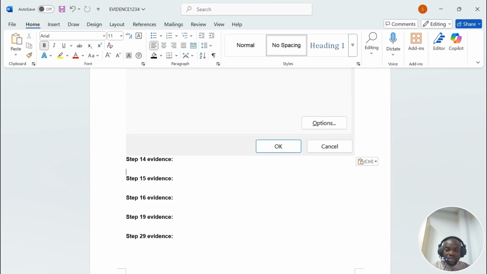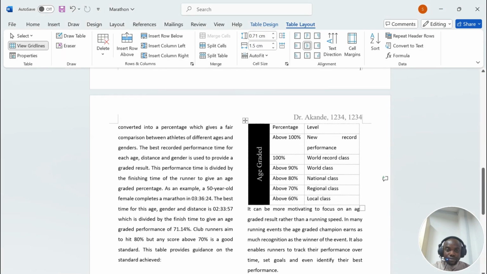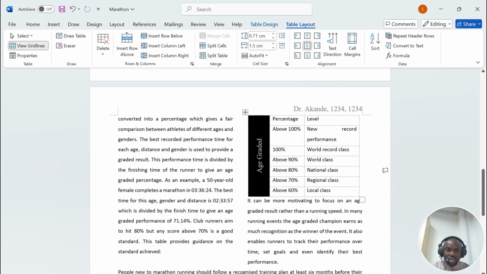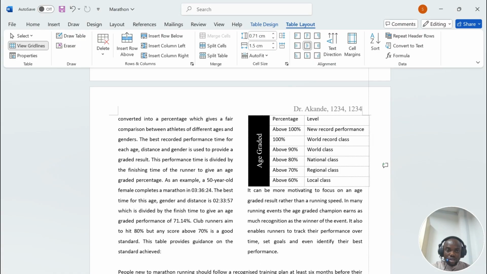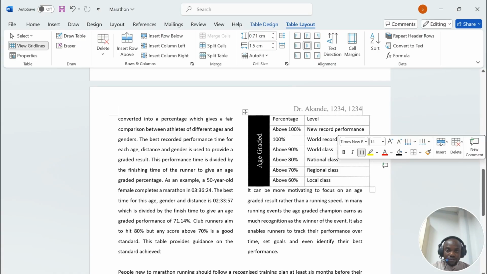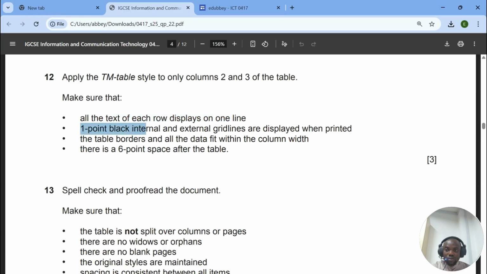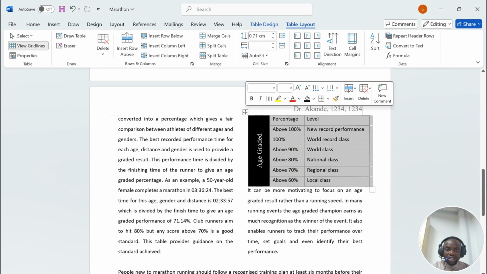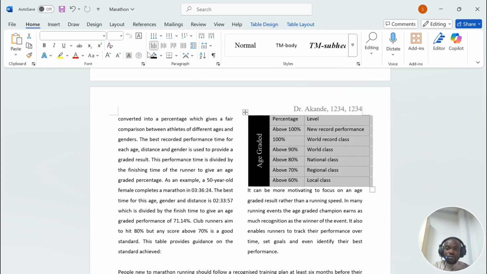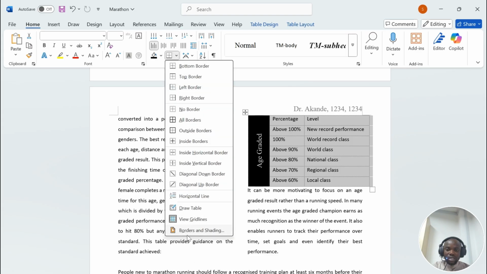Okay. Now, the next question says, make sure that all text of each row display on one line. Does everything display on one line? Let's see. This one doesn't display on one line. So the question says everything needs to display on one line. Then 1 point black internal and external grid line are displayed when printed. Definitely we click here. There are many ways of doing this, but one of the easiest ways is click on home. You click on border and just choose all border.